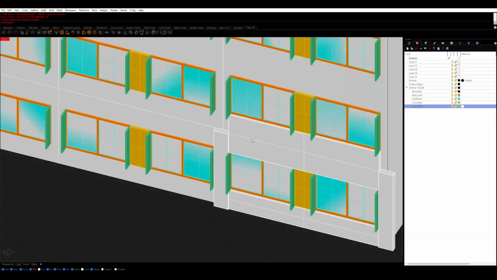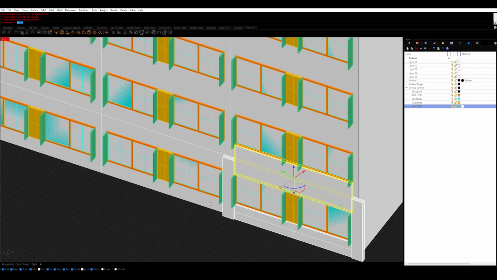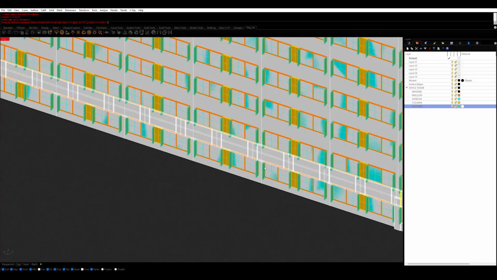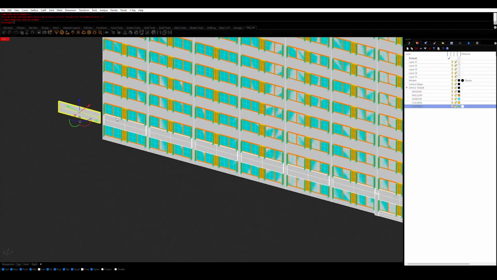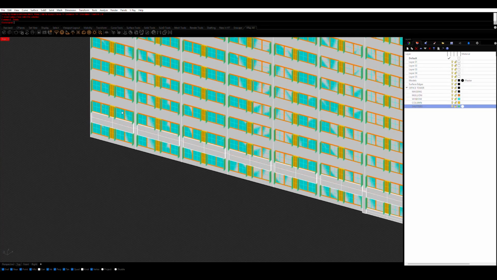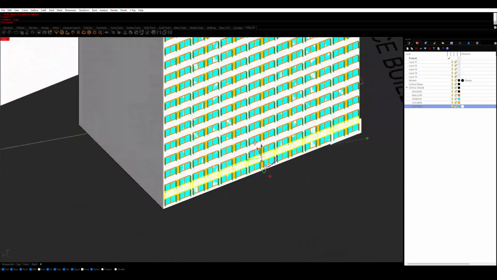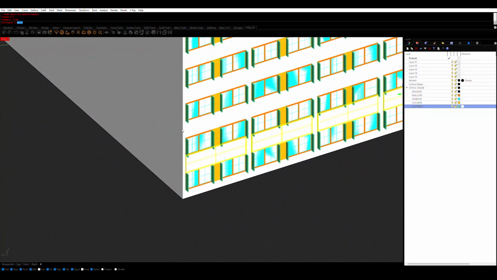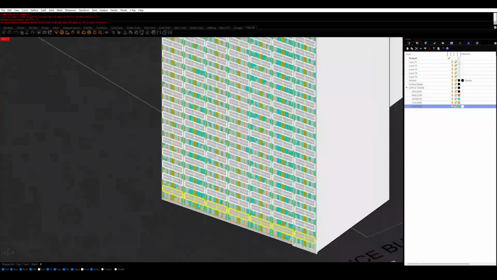So with this, what I can do is array this. And I'll array this 8 times. So we'll have all of these. I'll group them. And then we can array them again, this time going up. And again, we can set the distance at 12 feet to repeat.